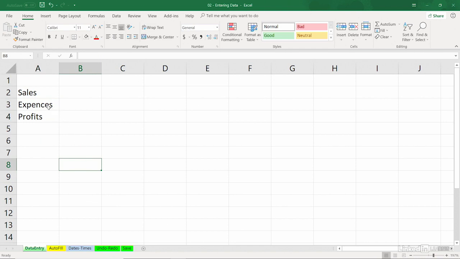To edit a cell, you can either click on it and then go into the formula bar, click in the appropriate spot, make some changes, or you can double click near the entry and do the editing right in the cell. I'm going to double click behind the C, double click, backspace, S, and enter.